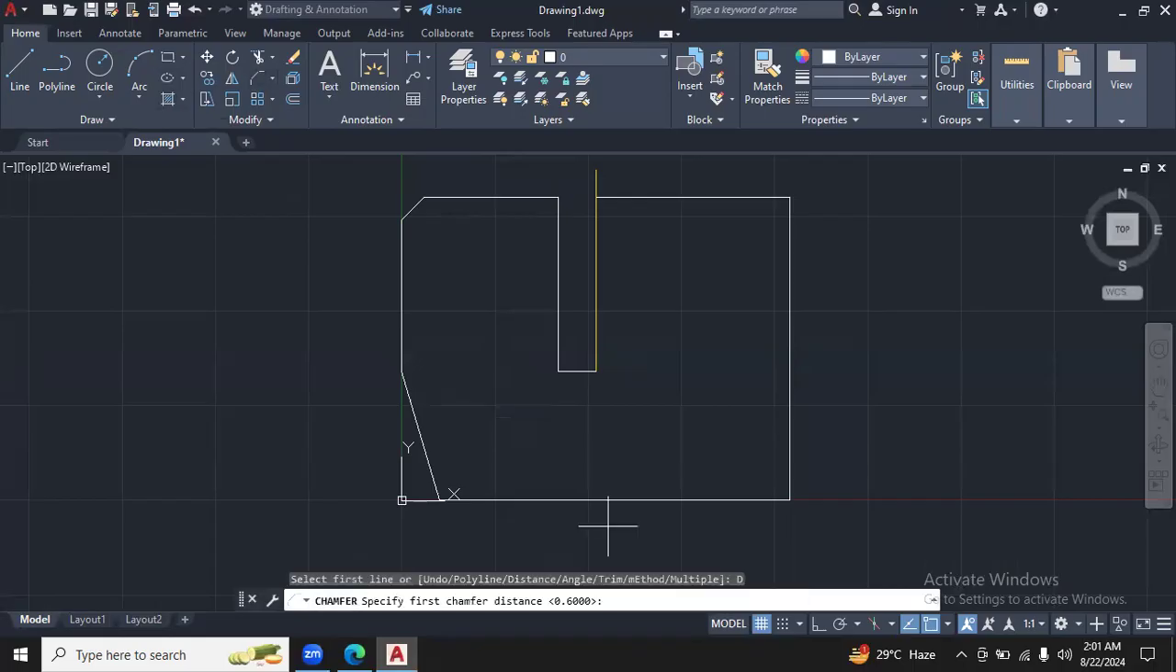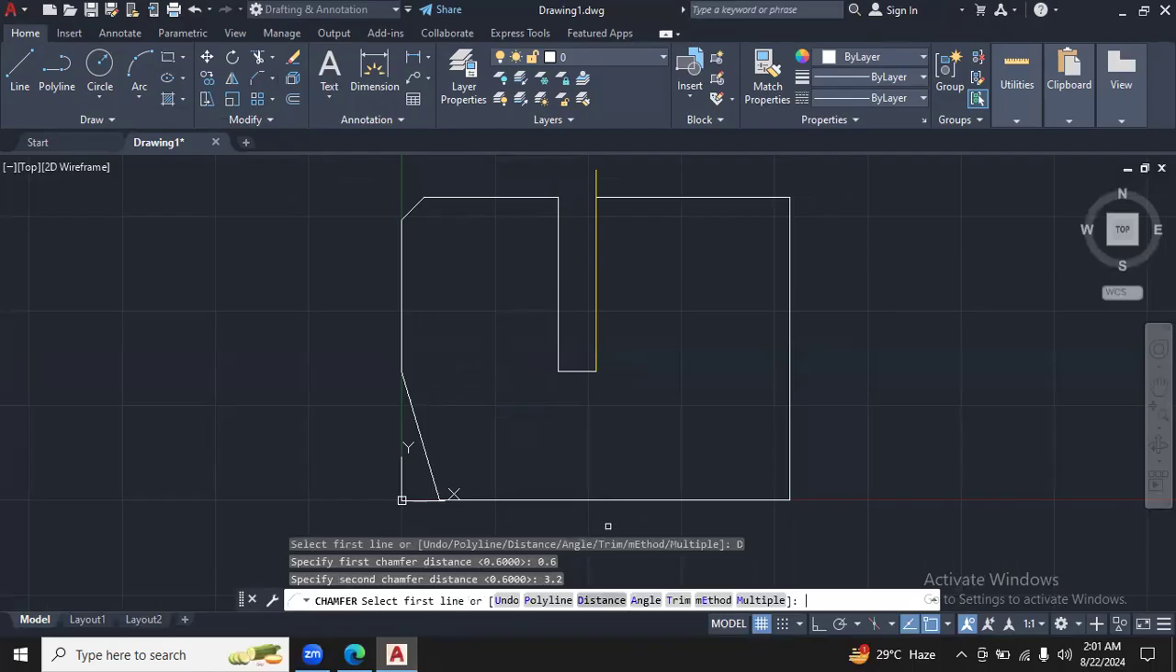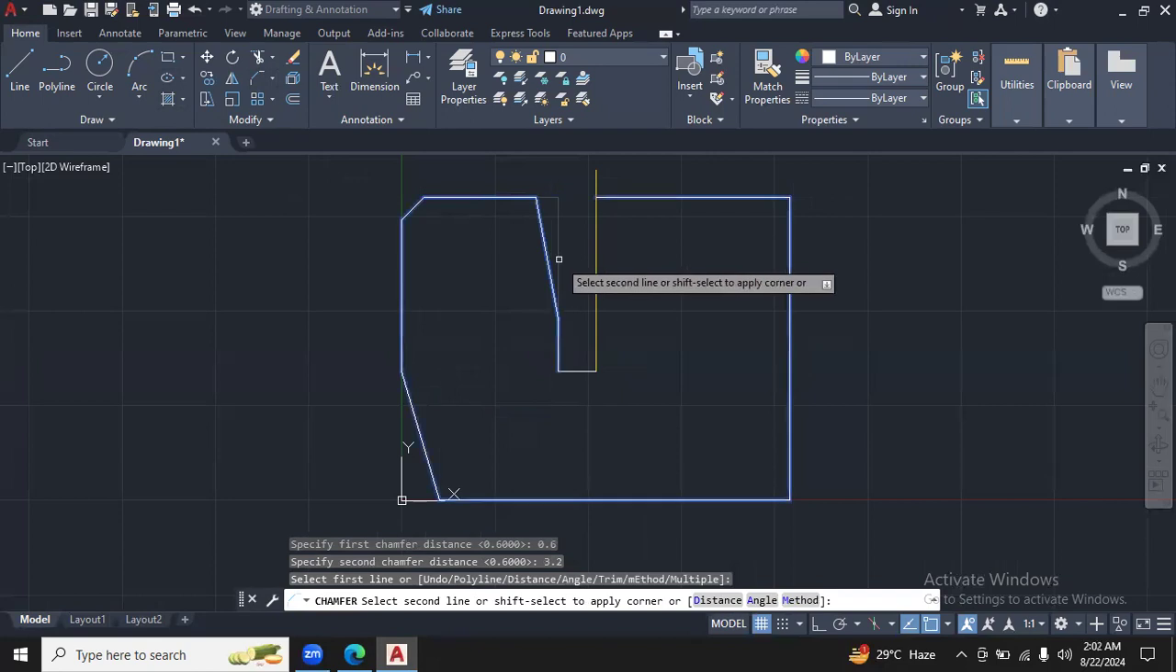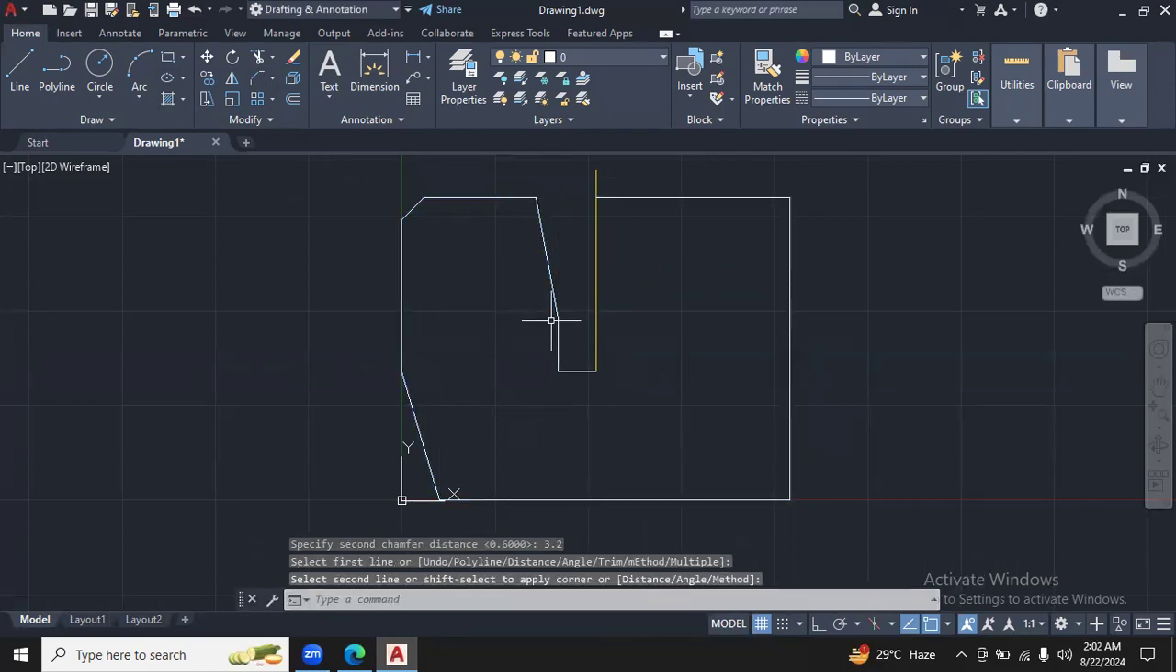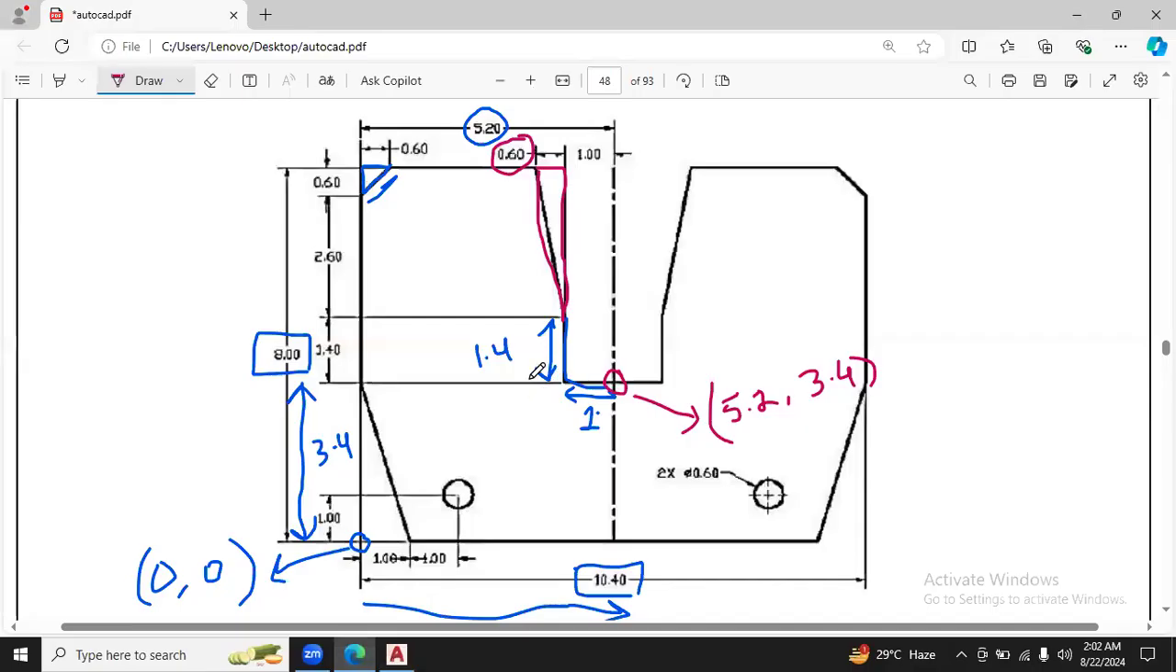Distance 0.6, 3.2. This is the first line and this is the second line. Now, this is the region of 1.4. You can see here like this. Perfect.